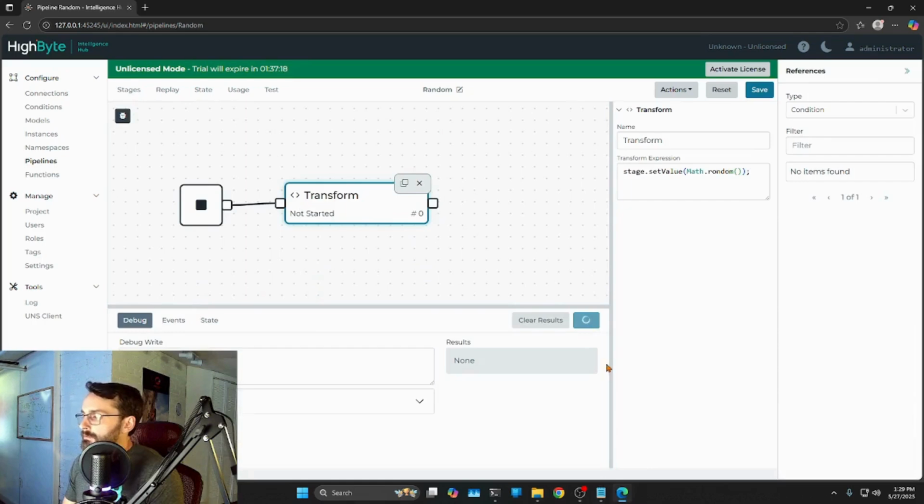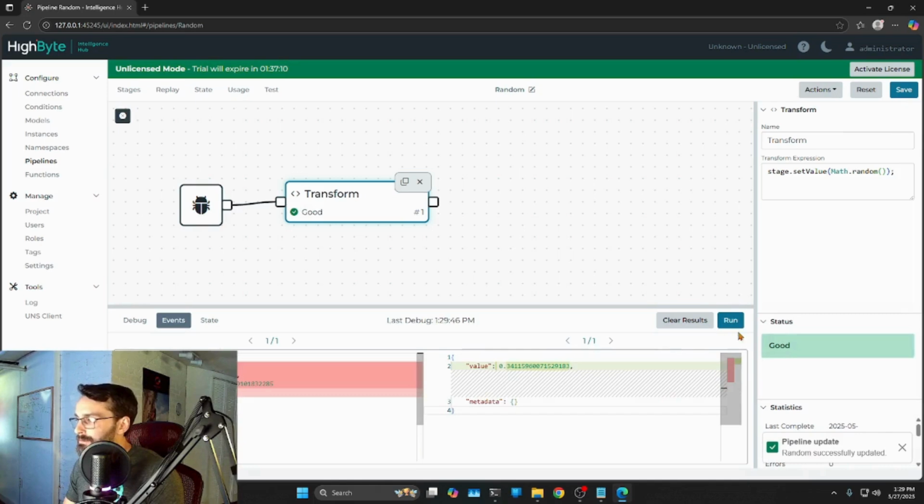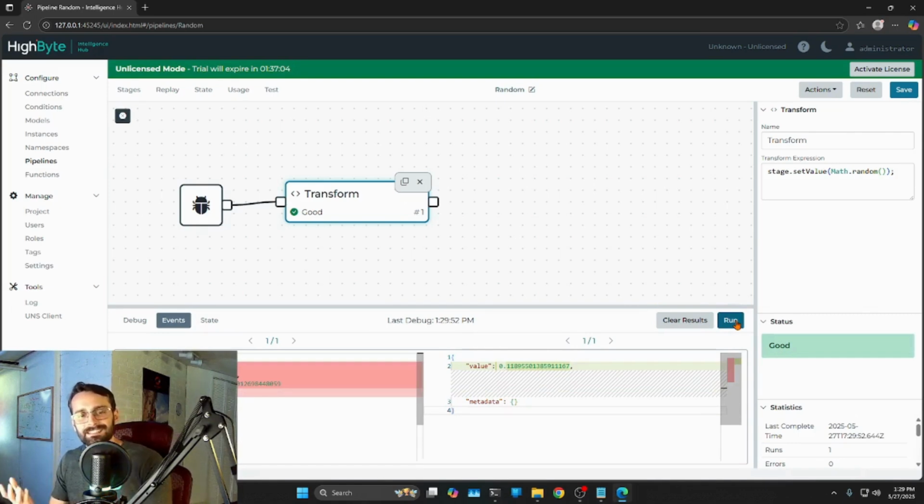So if I run this, I get a fail. Math.random. Yeah, that's not going to work for me, is it? Let's try this. Run. Perfect. I get a random number. If I run it again, I get a different number, which means every time I go through this, stuff's changing. It's easy to see. It's easy to observe, right? But numbers are only one piece of information, one type of information we can use in Intelligence Hub and in JavaScript. It'd be great if I could have a random word too.